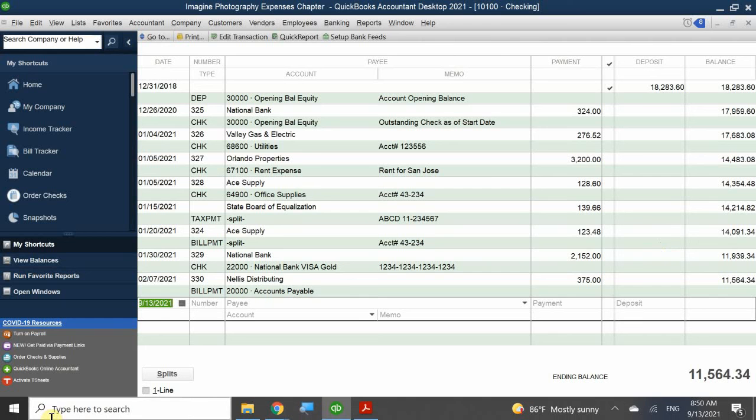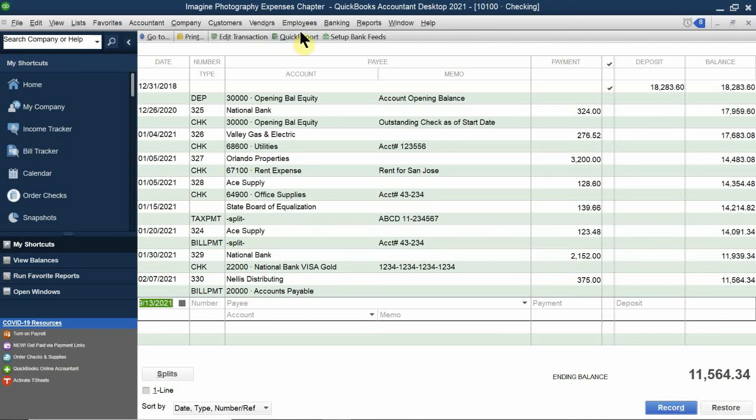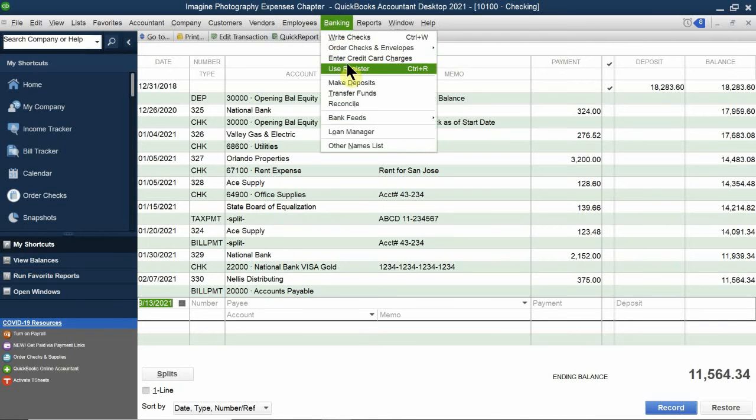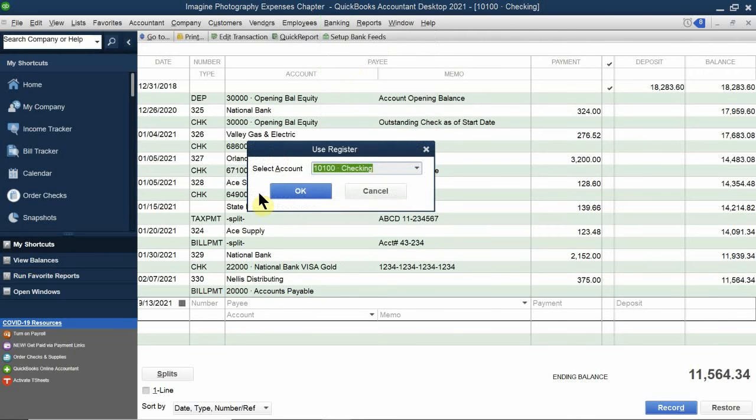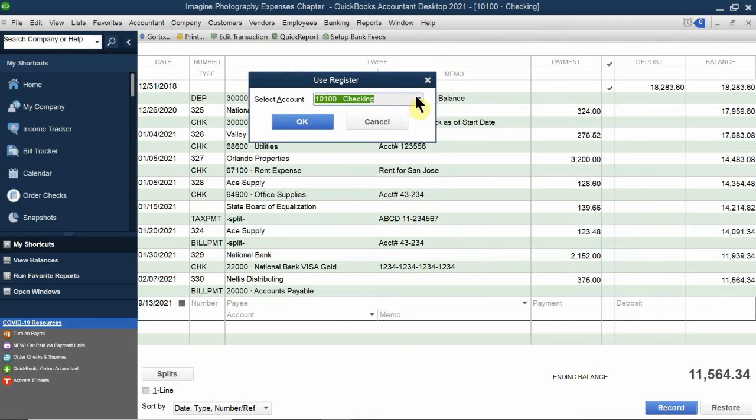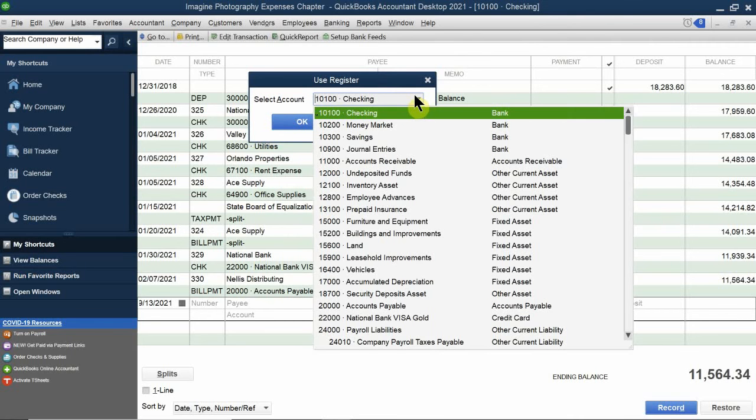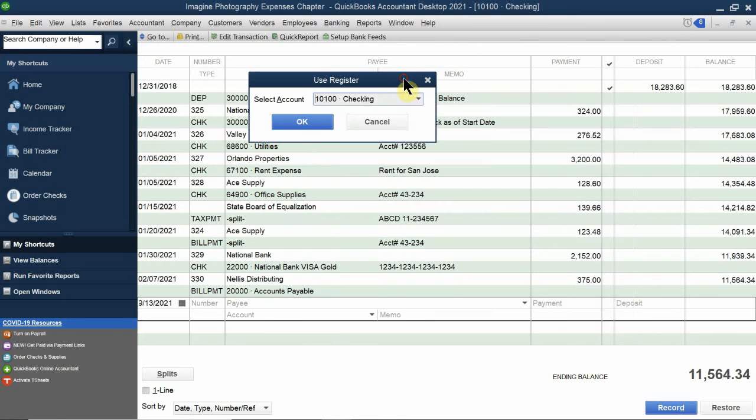And the last way to be able to access the register is by going up to the top menu bar, going to banking, and you have use registers. And then this right here is where you can toggle any account that has a register. So it will give you a drop menu of every single thing. So this is where you're going to find most of your register transactions that you're able to enter in if you prefer to use a register. But in this case, I already have my checking account open.